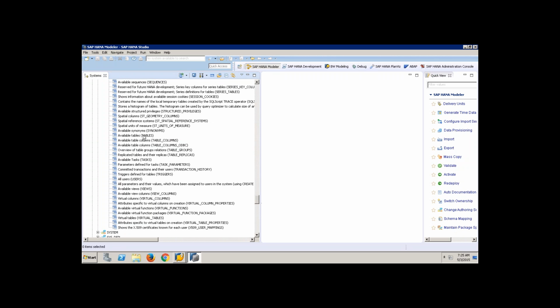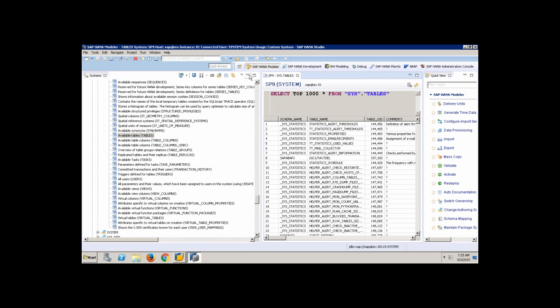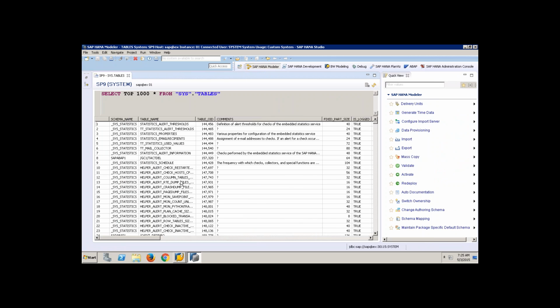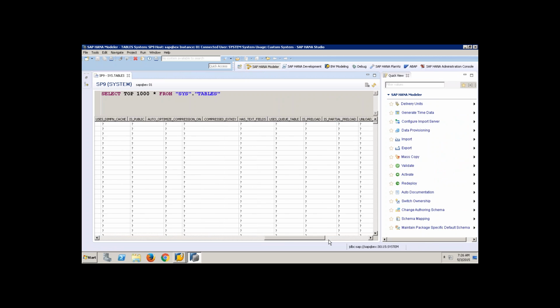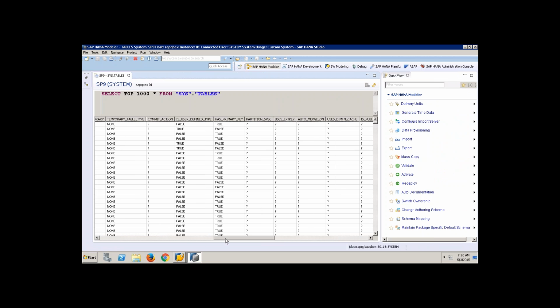Say, for example, I have this view, TABLES. This will show me information about every table in HANA. Right click and choose open content. It will tell me the schema name, table name, comments, and then whether it is a table, what type of column table it is, whether, look at this.